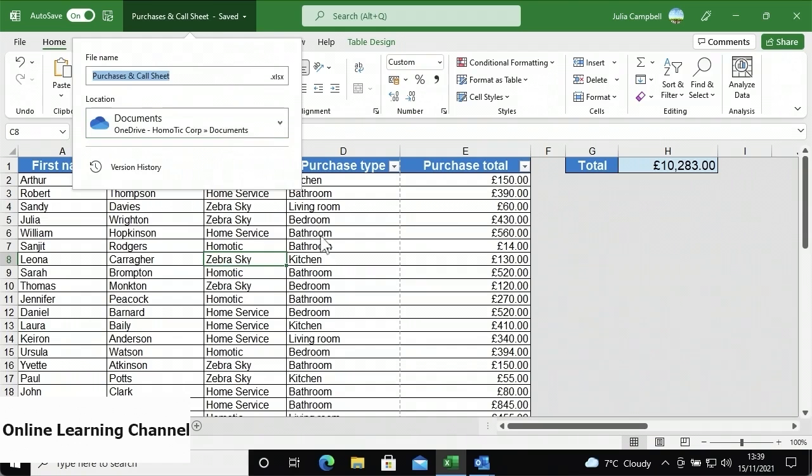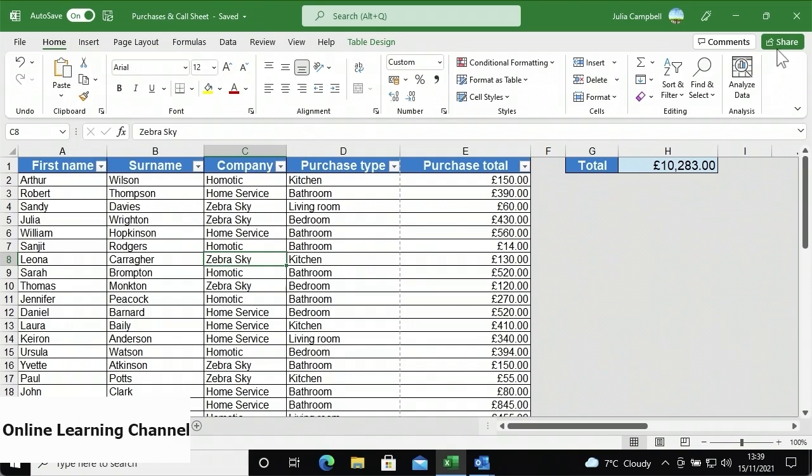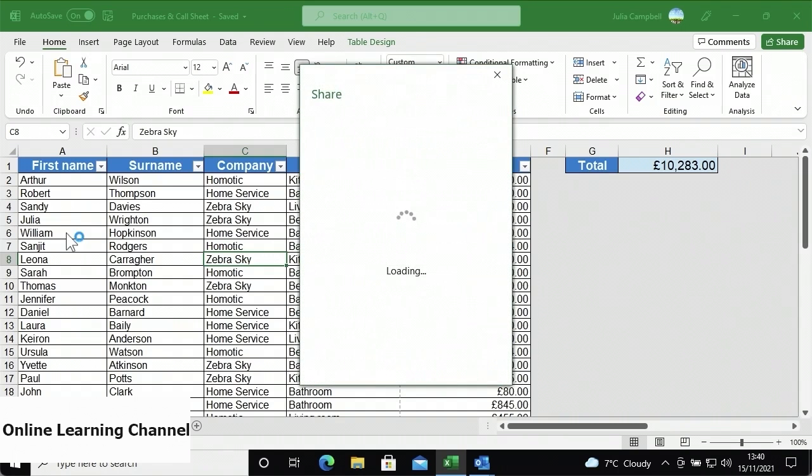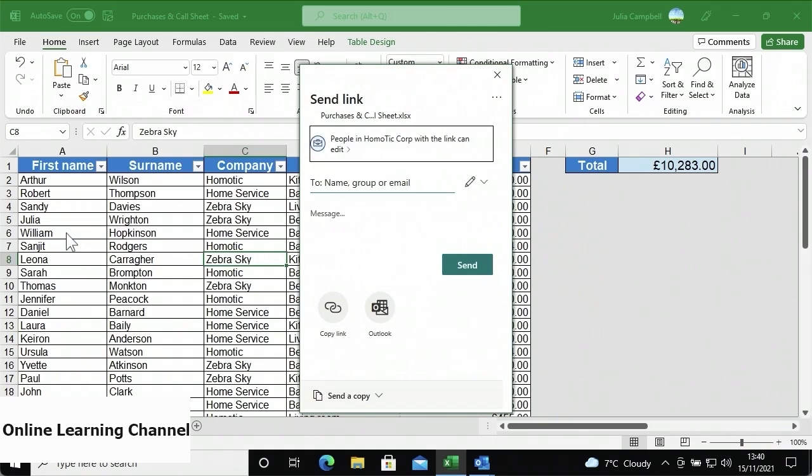There are two ways to do this. You can click the Share button at the top right corner of the Excel window, or you can click the File tab at the top left to navigate to the File Backstage view. From the File menu on the left, click on Share. The File Backstage view closes and a Send Link window opens.